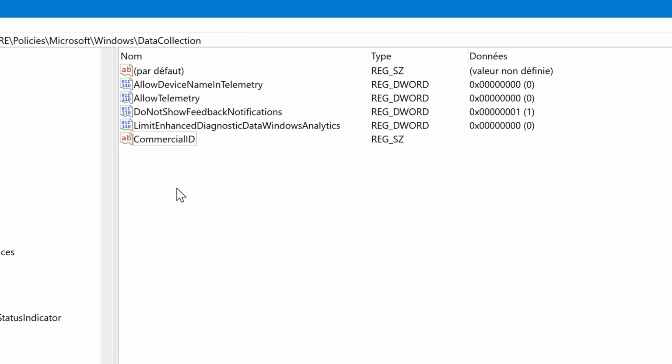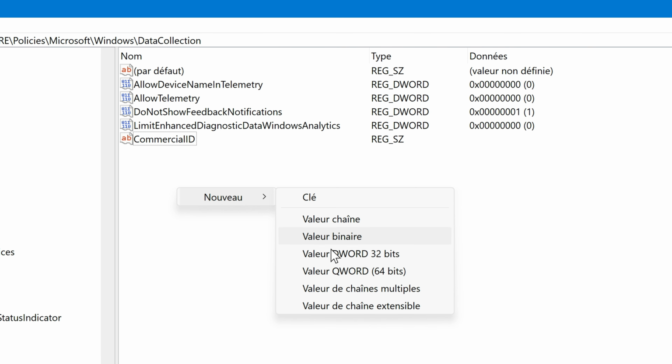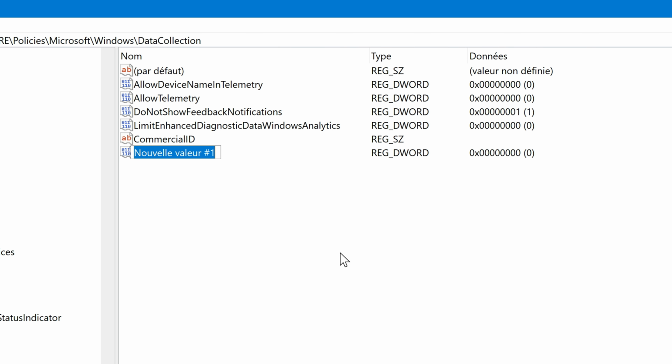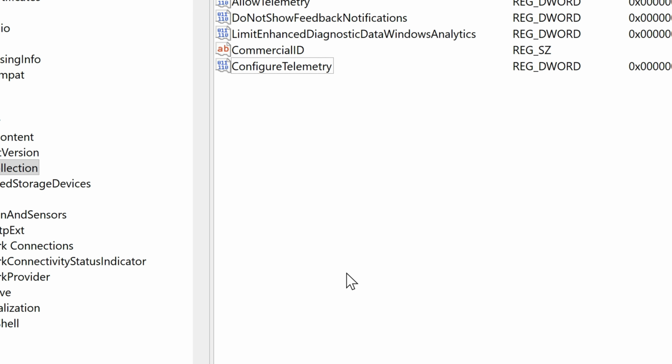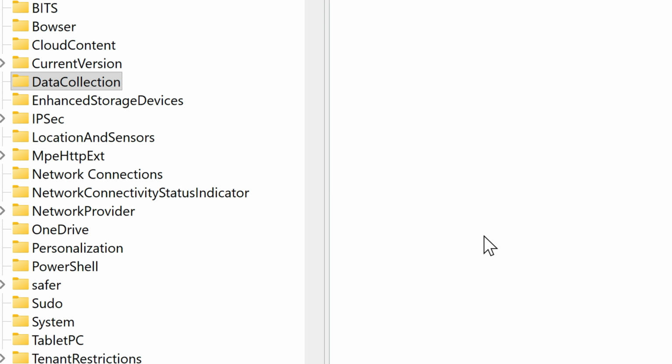Having created it, we lock the parameter. The value Configure Telemetry does not exist. Understand by Configure Telemetry, I proceed to create it and the data of the value is set to 0. That's it, done. I right-click and save.